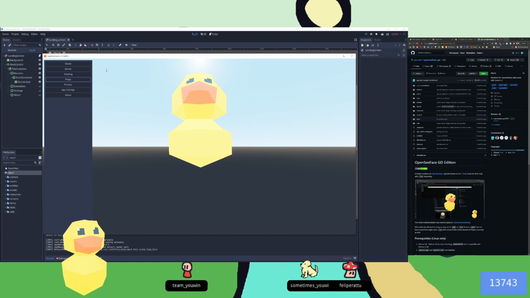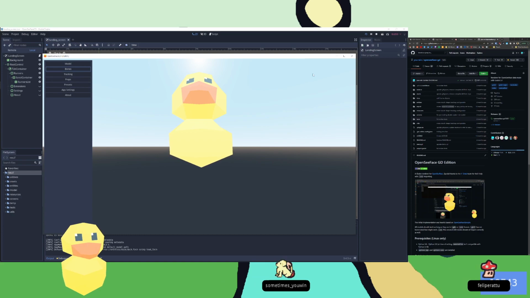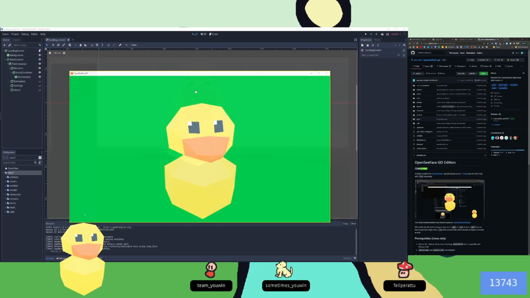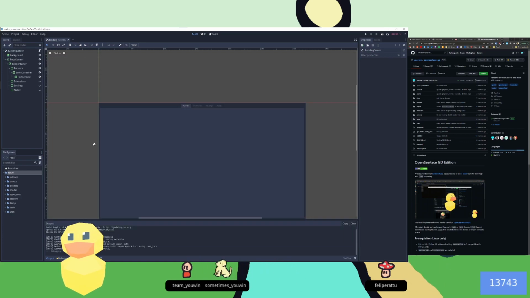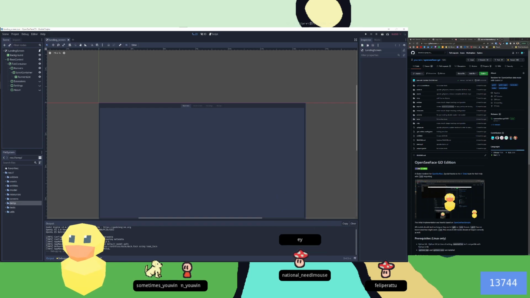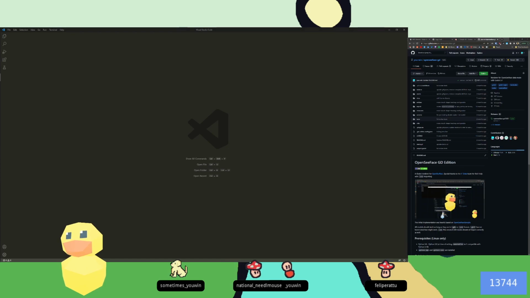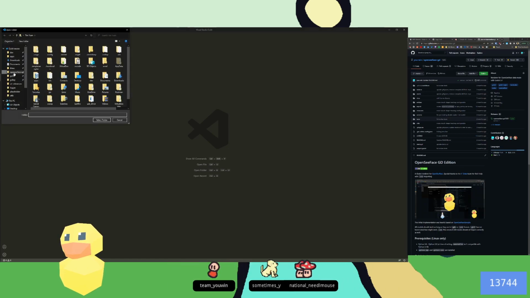Yeah. Right now, there is no implementation here. So this is more or less a complete mock-up. Let me see. Temp, we don't need temp. That's just completely ignored. Let's open this up. Oh, hello, Needle Mouse. Hello, how are you?